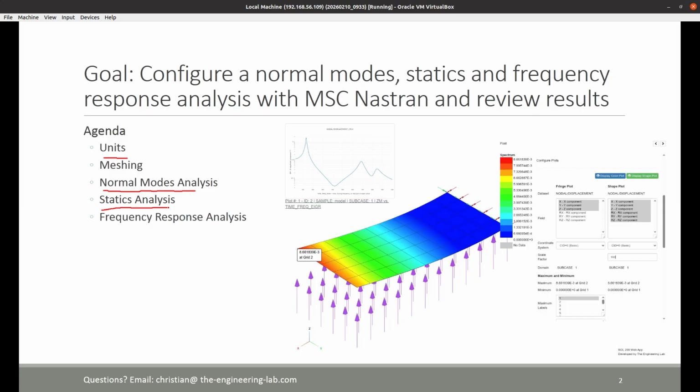After that, we'll go ahead and switch over to a statics analysis, and then we'll end it off with a frequency response analysis. So whether you're only familiar with statics analysis or you are from the dynamics community, I want to make this tutorial as large as possible. I want to target a community as large as possible.